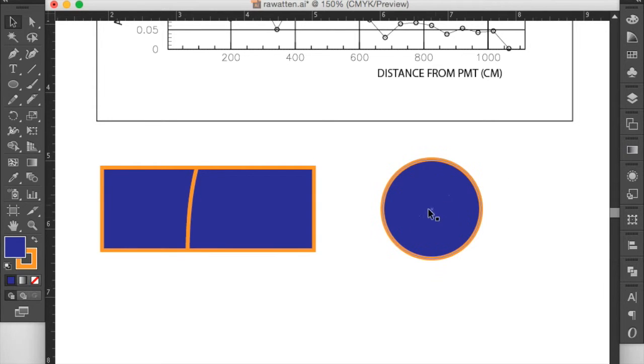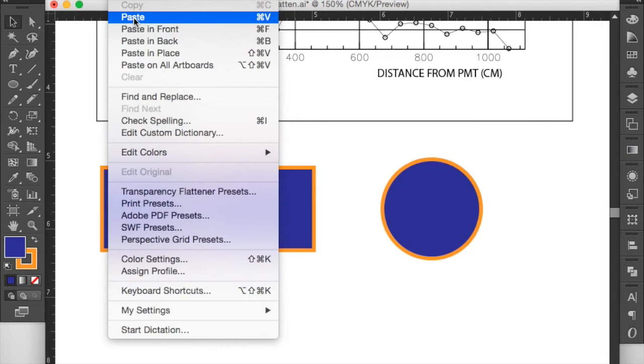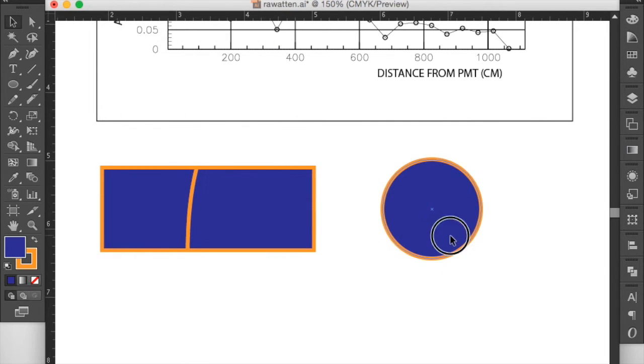The other thing I was going to say is that we talked about copying and pasting, where you can do Command C to copy and then Command V to paste, or you can do it through your Edit menu, right? Copy and paste are in here. You have some other options too.